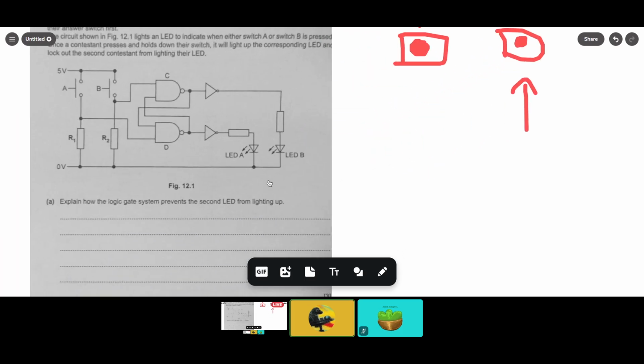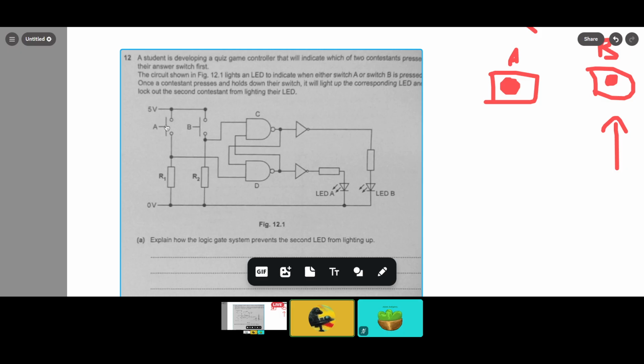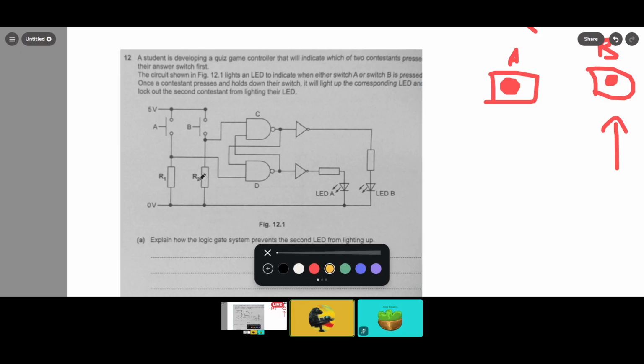So let's do some circuit analysis here. We have the players' buttons. These are just some pull down resistors for logic. You know how that works. I probably have a video on this, so you can go check it out if you don't know what's going on. Next, their inputs are actually connected to this thing here.